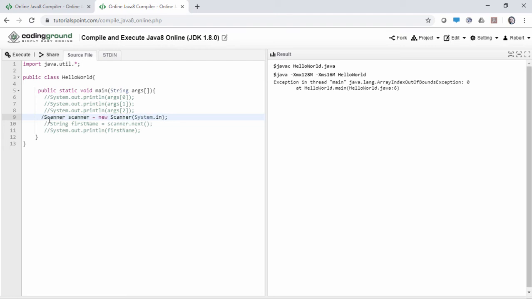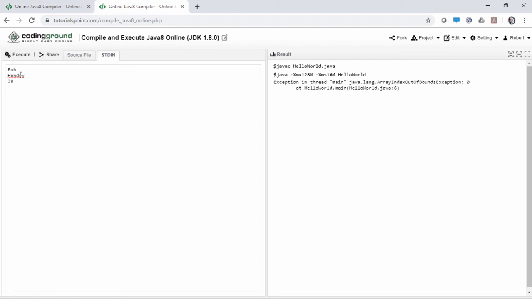Now what scanner does is scanner will get all of our standard in values and put them, in this case, in a variable which we call scanner. So we declare a variable of type scanner, we call it scanner, we give it a constructor of new scanner, and we pass into it system in, which is standard in. So basically, we're passing in Bob, Henry, 39.